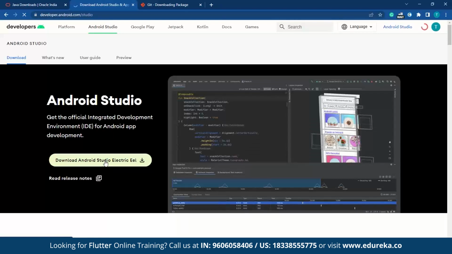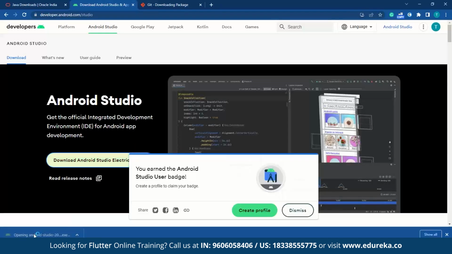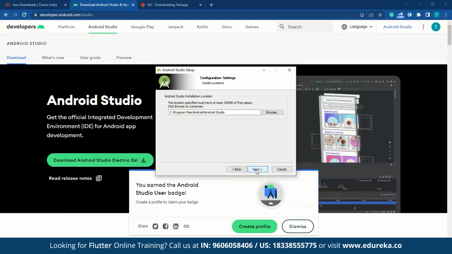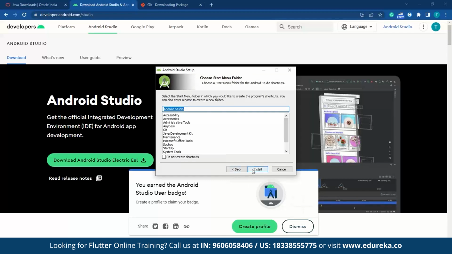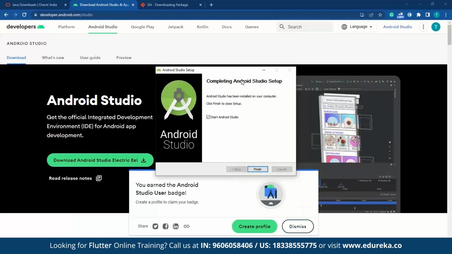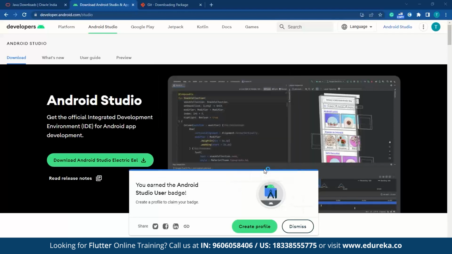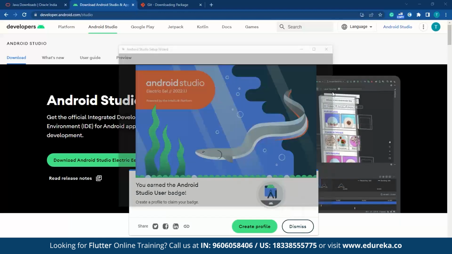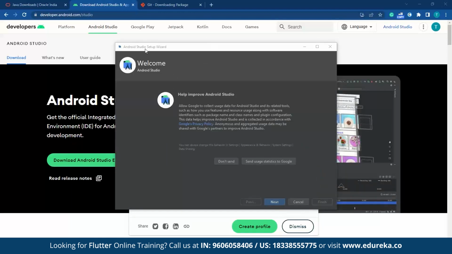Download this Android Studio. Agree for the license and download. So as you can see, it has been downloaded. So let us click this. So this will tell the setup will guide you through the installation of the Android Studio. So we'll just click next. Next. So this will tell you the path. Click next. Then it will ask for the installation. So let us click install and click next. Now click next. So as you can see here, completing Android Studio setup. So let us finish. Now this will ask you for the import Android Studio settings. So let us click OK. After that, see here we have successfully installed the Android Studio.